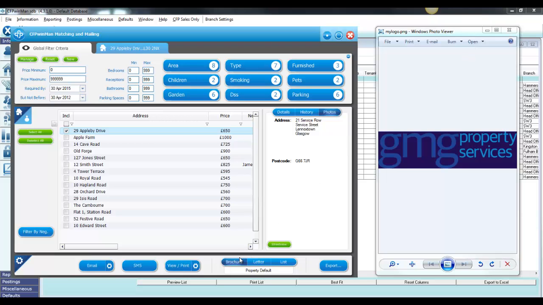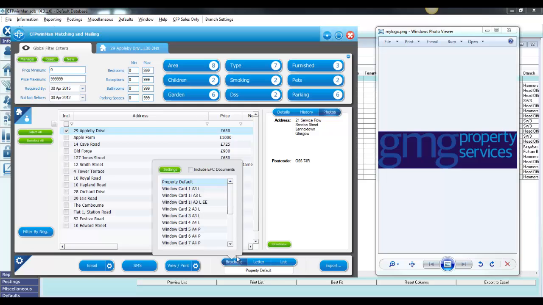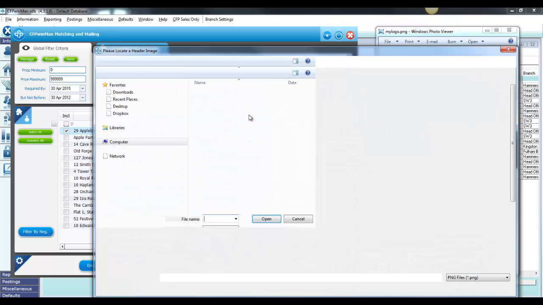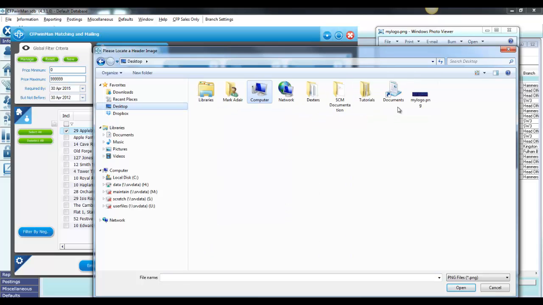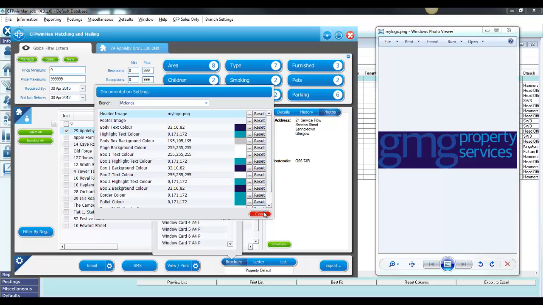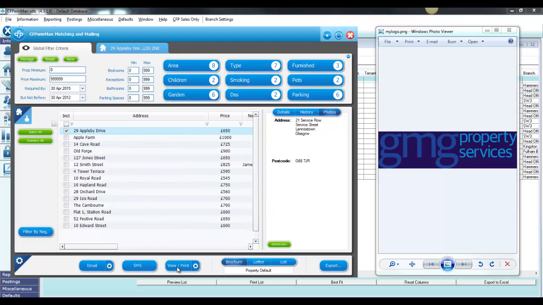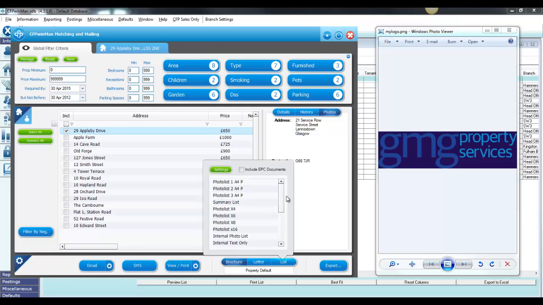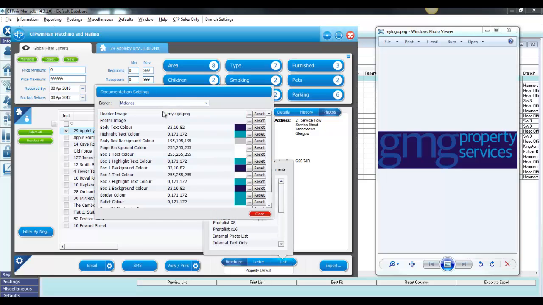Now let's add a company logo to my template. Click Settings again. Click to locate the header image. Browse to locate your image. Let's see how that looks now we've amended the colour and added the logo to it. Okay, looks good so far. As I said earlier, you just need to set this once. The same settings apply to lists.